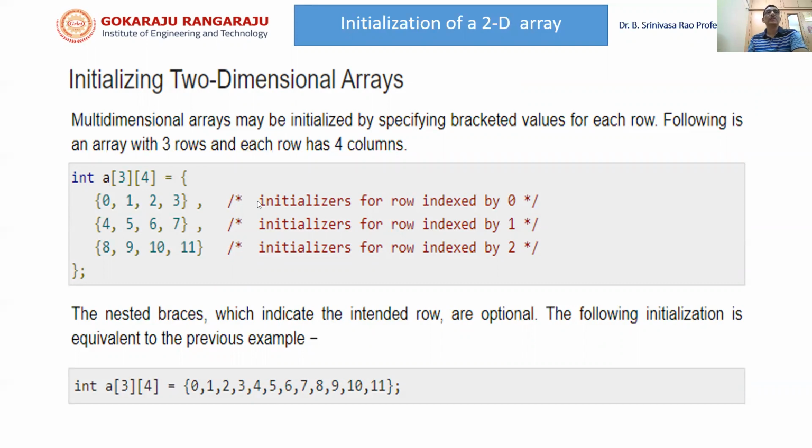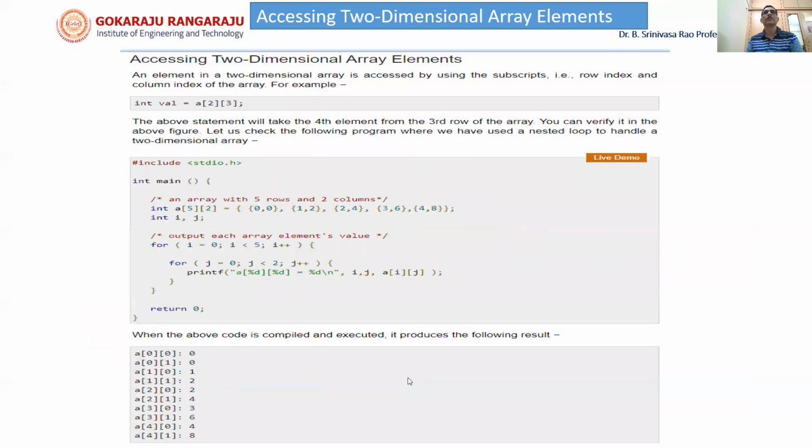The nested braces which indicate the intended row are optional. The following initialization is equivalent to the previous example. Here what we are doing, int a[3][4], is using one simple set of single curly braces. We are arranging all the elements as per the sequential order. So this is also another way of initializing the two-dimensional array.